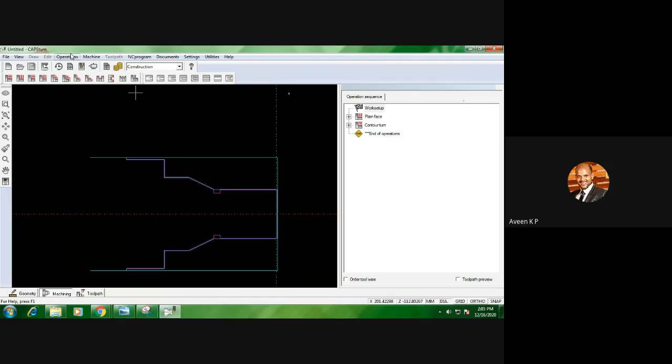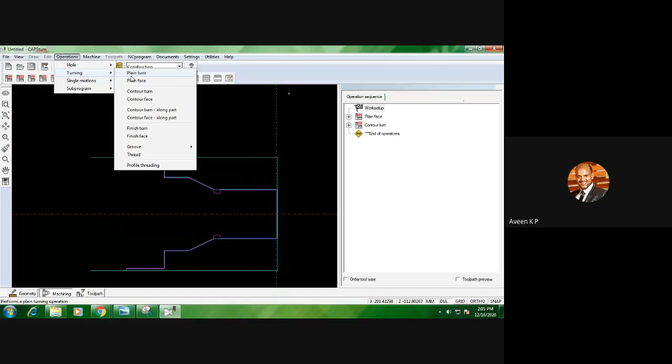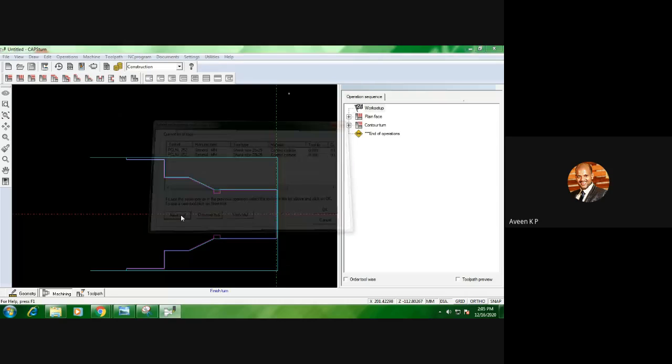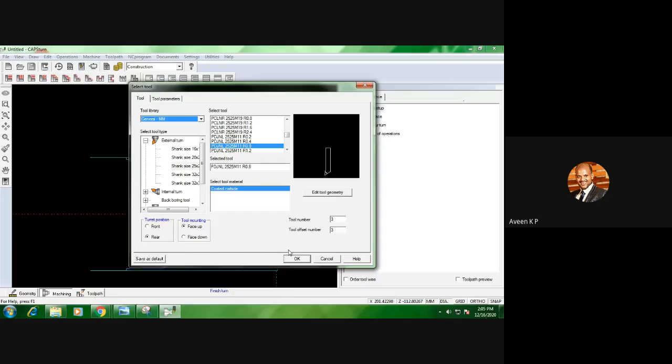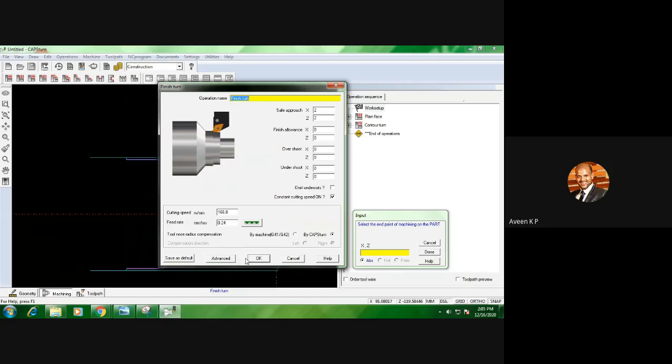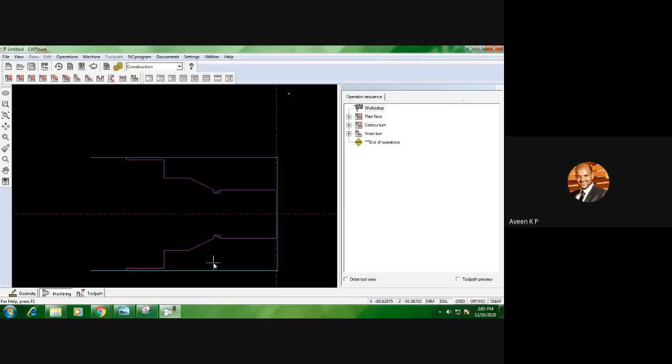Next, we shall move on to the operation turning. Here I will use finish turn, new tool. Click OK. Then the start point and the final point. Click OK. The concept is simple: the finish turning will be done with less feed and more speed.